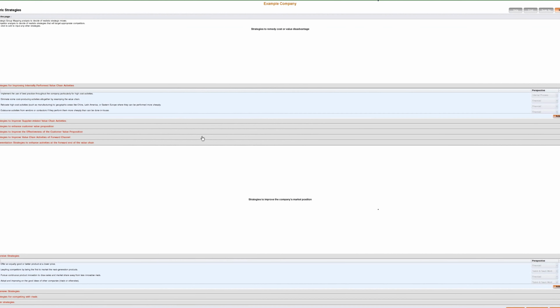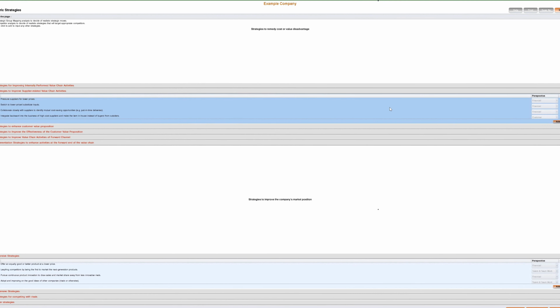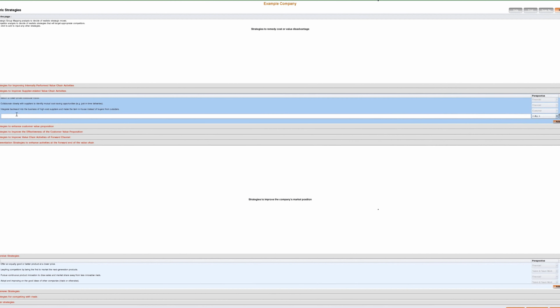Fantastic. Okay, so from here we've got our generic strategies. So what we're doing here, we're literally selecting the strategies that we're going to be incorporating into our business. Each one of these you pick has a perspective related on the right hand side. Much like previous steps, all you're going to be doing is going through and clicking on checkboxes. For this step, a lot of checkboxes, there are a lot here. And in particular strategies, you might want to add your own. You might want to add in your own strategy for each section.